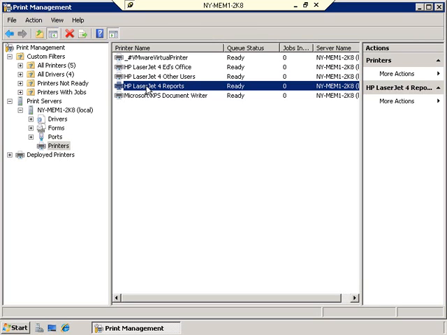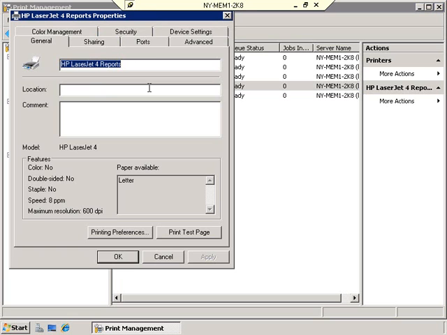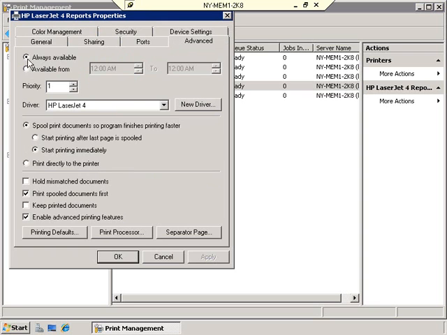So here's what we want to have happen. We want to say that the reports printer, go into its properties and go back to that advanced tab. Right here is where we can schedule it. We're going to say that this reports printer is only available from, we'll say, 12 a.m. to 6 a.m. during the overnight hours. And just in case, just to add to it, we're going to make sure it has a low priority, and we'll leave it at a priority of 1.